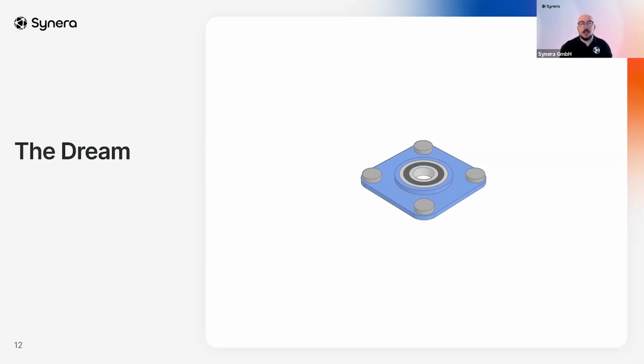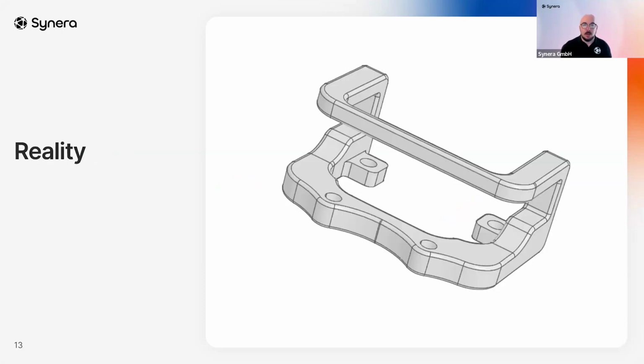For every FEA engineer, their dream is to get a part like this. It's a simple part. It's a simple assembly. It looks defeatured. It's colored. You can understand all of the different components there. But oftentimes that's not the reality of the designs that we end up working with, right?